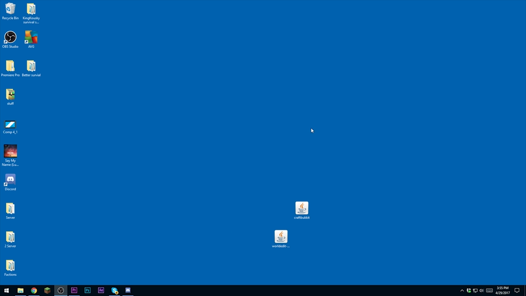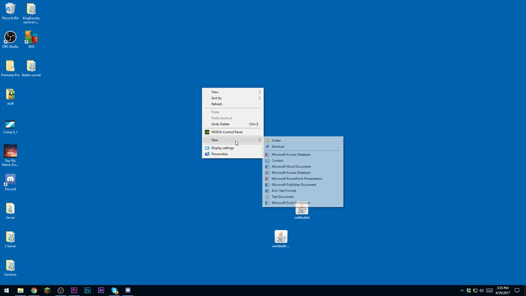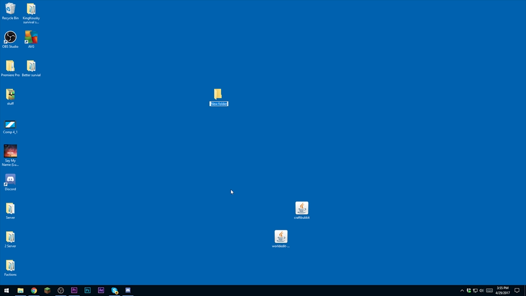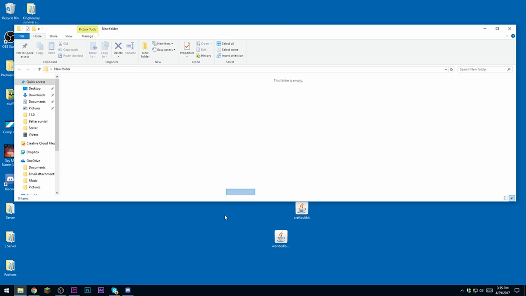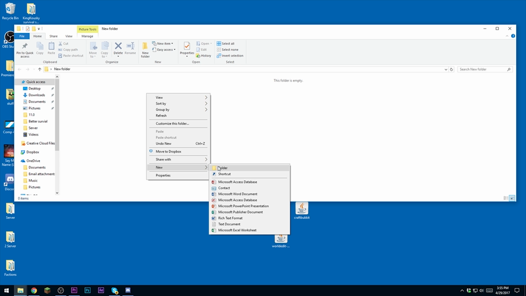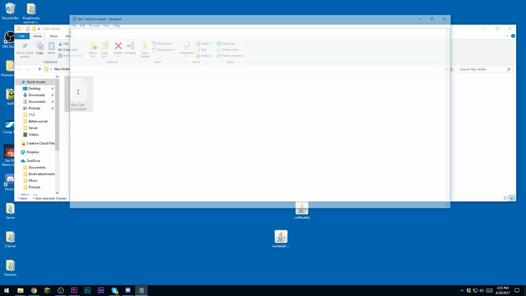So first, go to your desktop, right-click, go to New, and Folder. If you're on Mac, I think there's an automatic button for that. Then go back, right-click, and go not to new folder, but to new text document. Leave the name whatever you want.